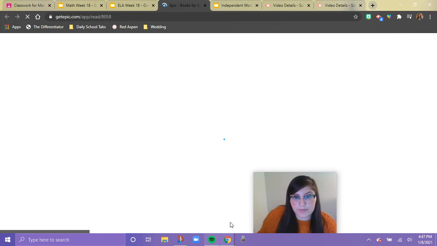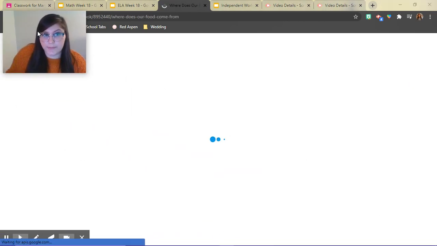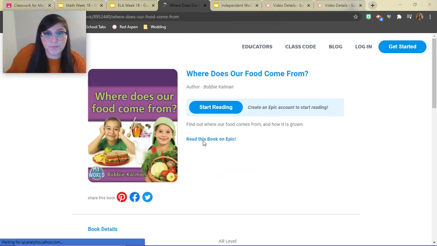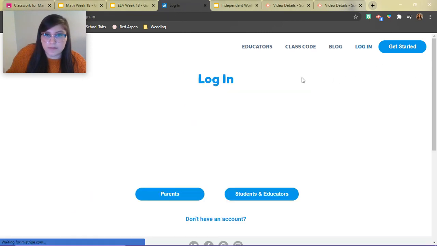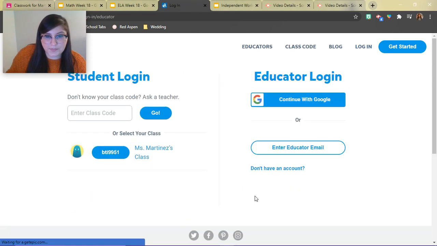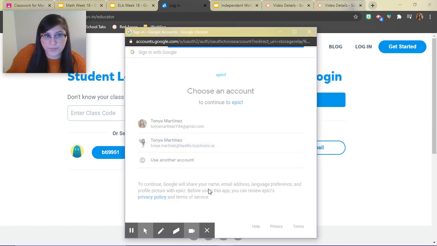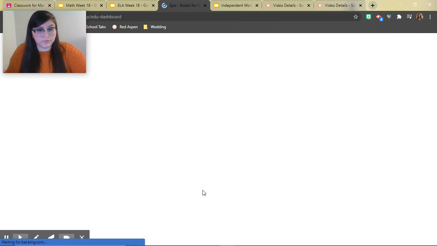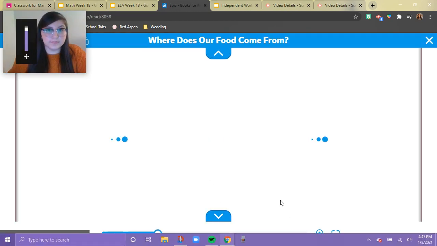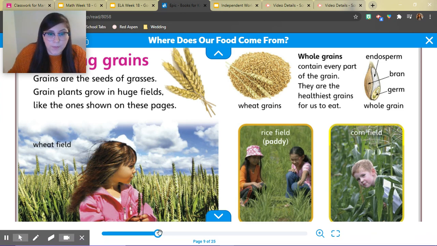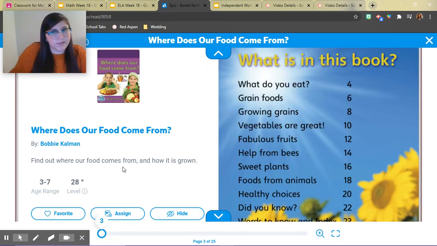Let's go ahead and pull up the book. And if you click on it, you'll be able to pull it up yourself as well. It looks like I need to log in first, so let me do that. All right, where does food come from? And we're just gonna take a quick little picture walk slash text feature walk.